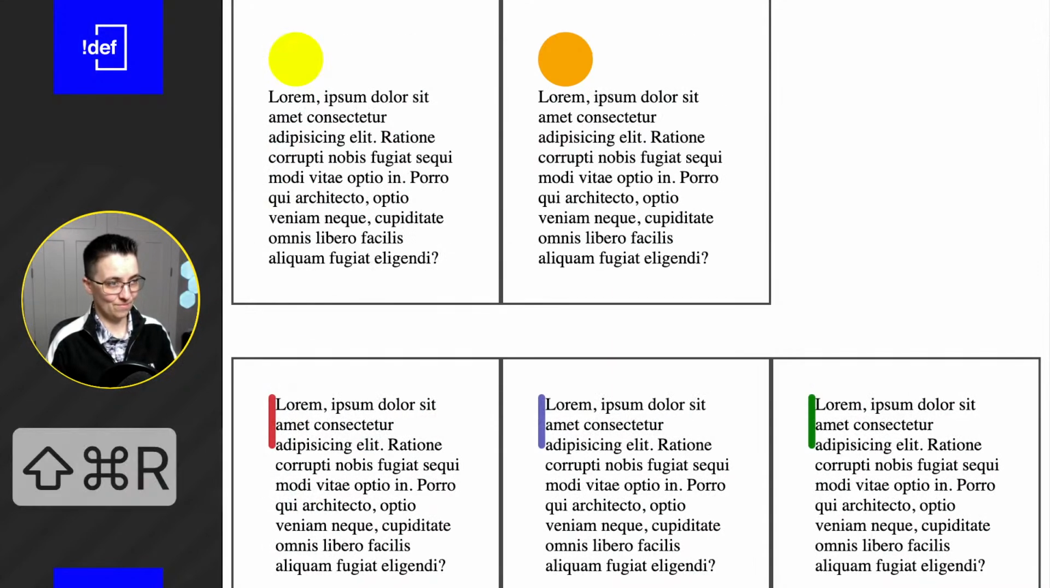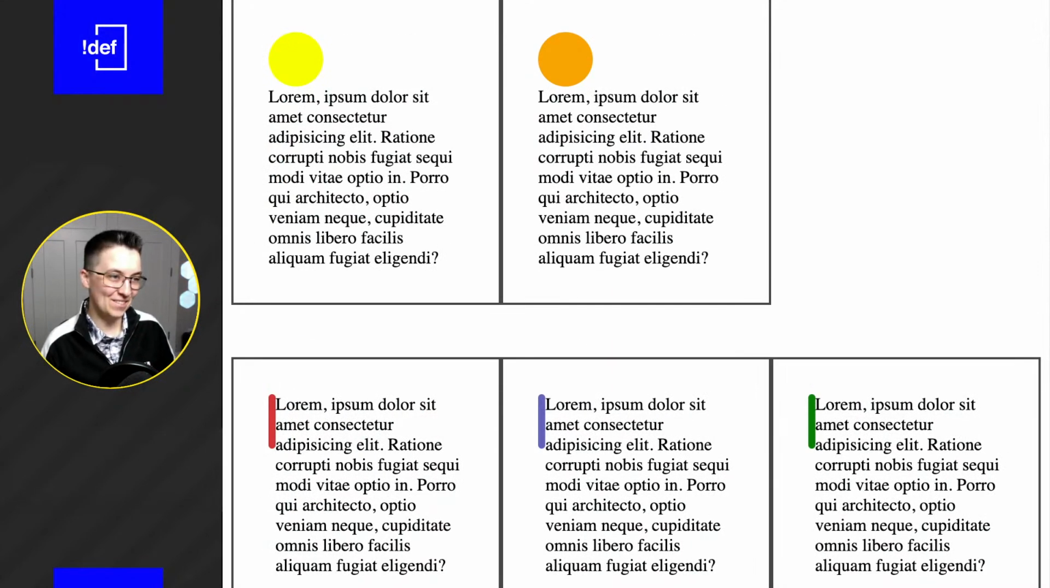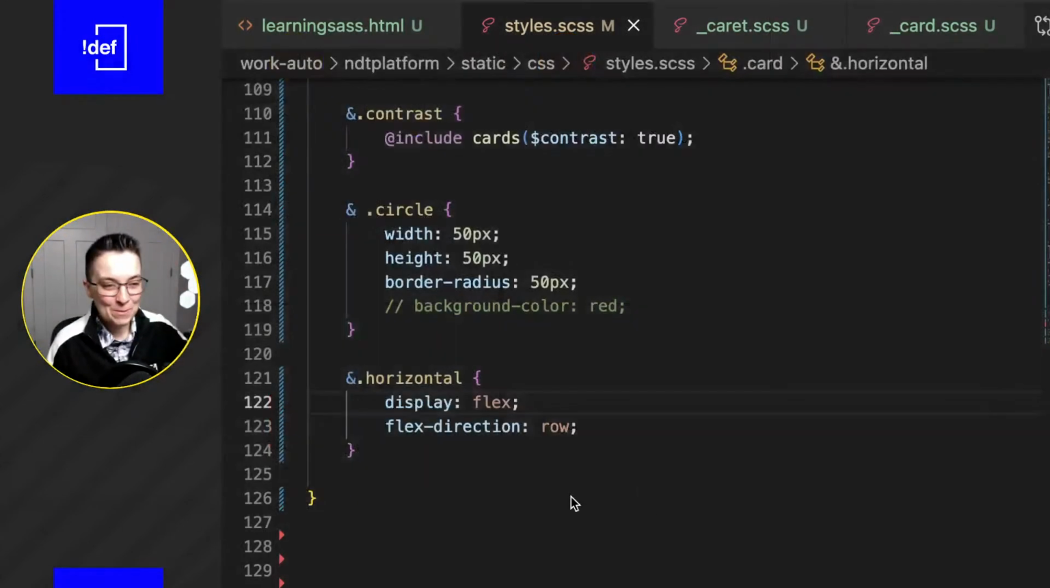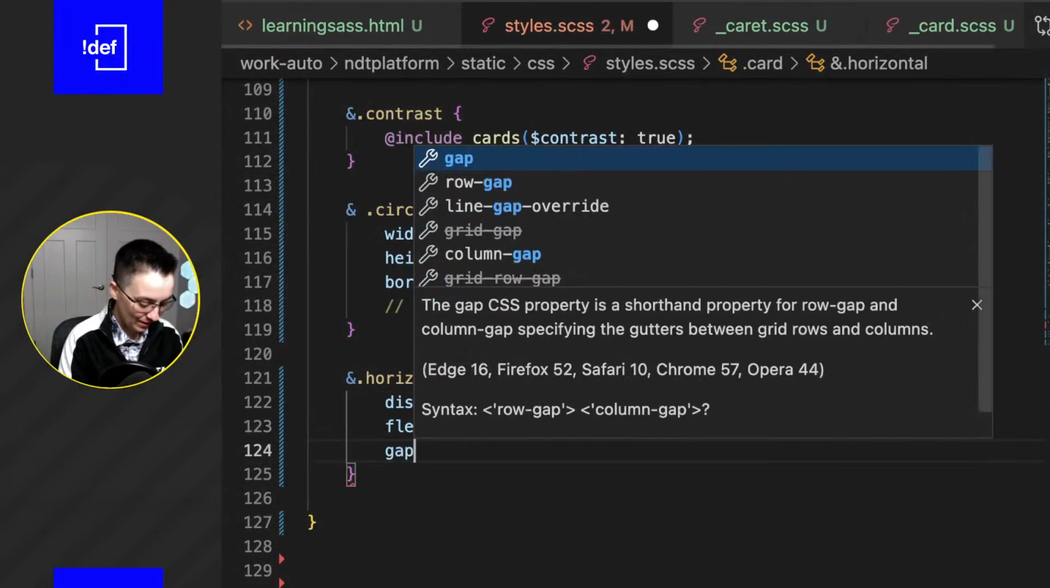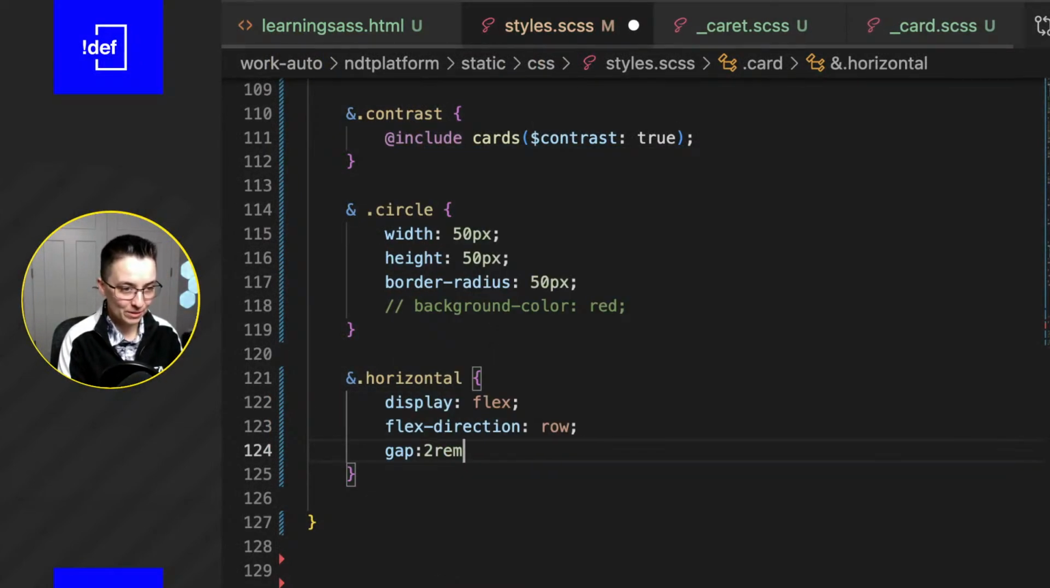And there we go. Okay, so now it's working. It's kind of weird looking, but it is working technically the way that I said it would. We'll put in a little bit of a gap here, like 2 rem or something.